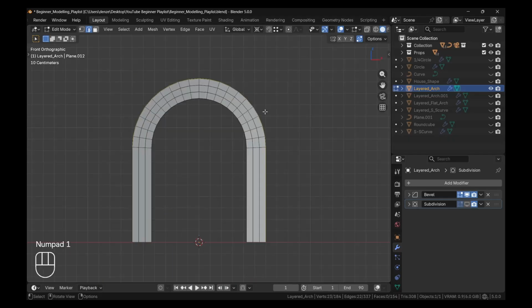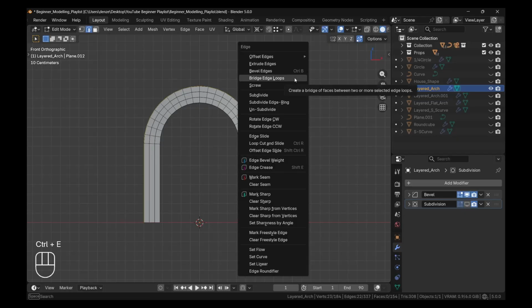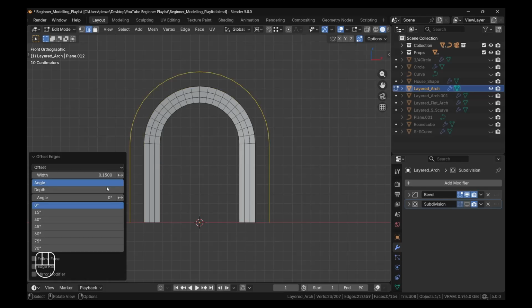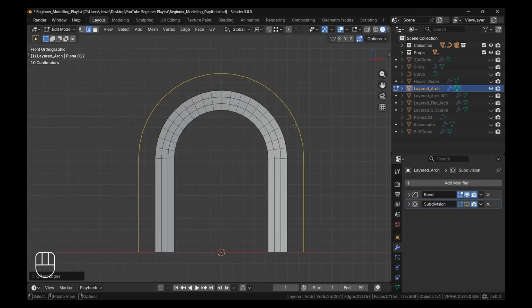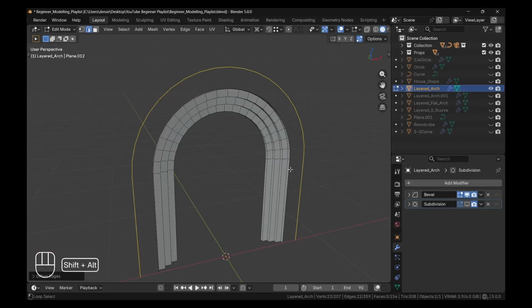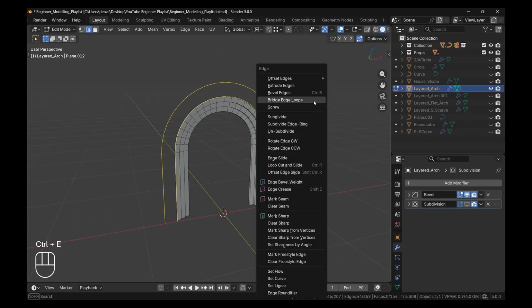Press 1 for front view. Now we're going to offset this edge. So how do you do that? We can press Ctrl E for the edge menu, Offset edges, click on offset. By default it's set to 2, but I set it to like 0.15. With this edge now, in edge mode, in edit mode, Alt left click on this edge here, and then press Ctrl E, bridge edge loops.